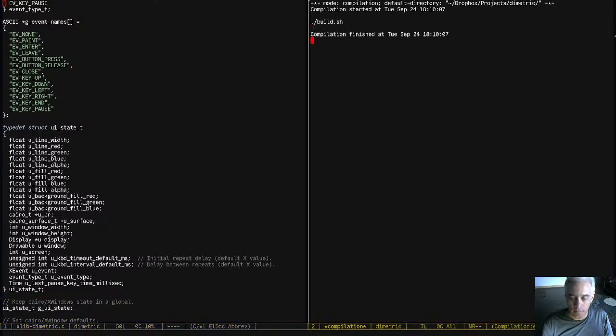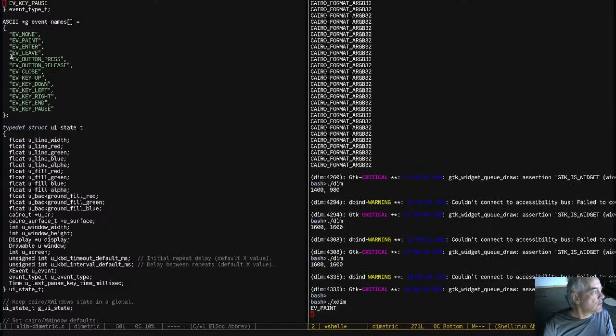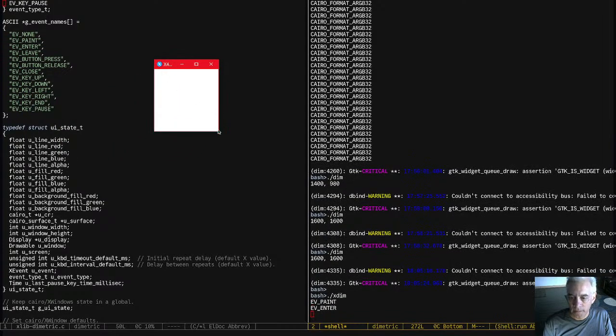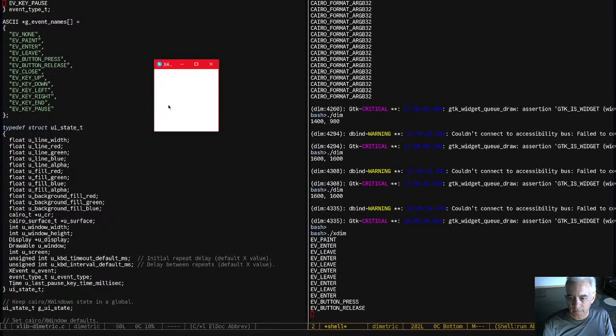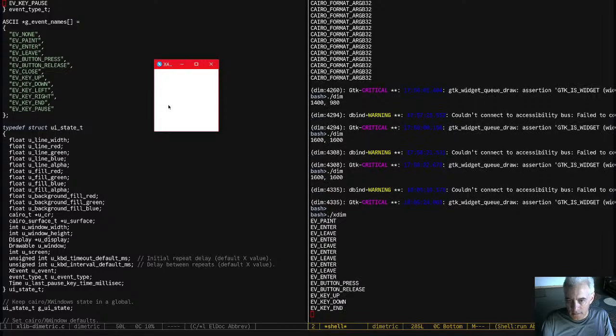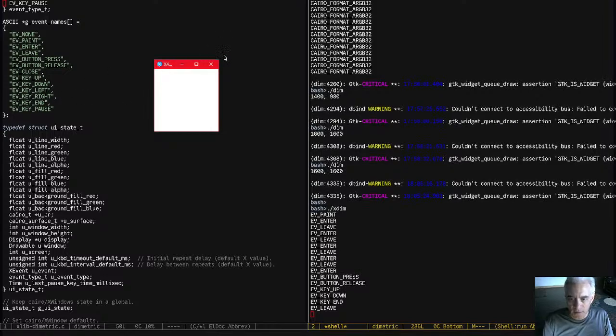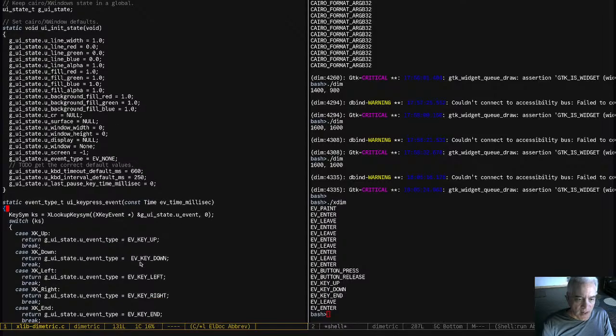Okay. X, and it showed up over here on my other window because it felt like it. Yeah, okay, enter, leave, button press, button release, key up, key down. End. Okay. And that's it. Great. Okay.